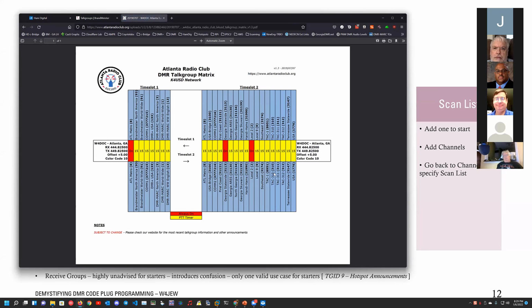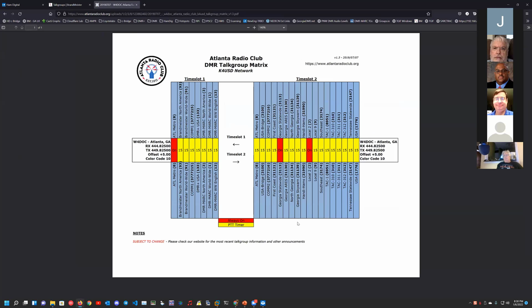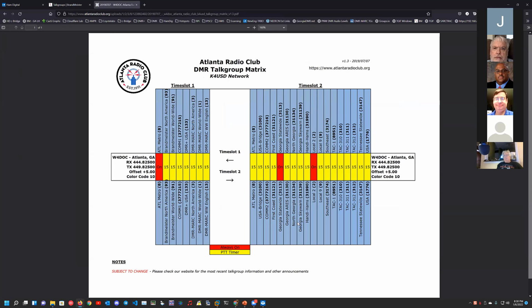So I started this. Rob did an amazing job of cleaning this up. This thing seems really, really confusing until I teach you how to read it. And then you'll be like, holy crap, that's awesome.